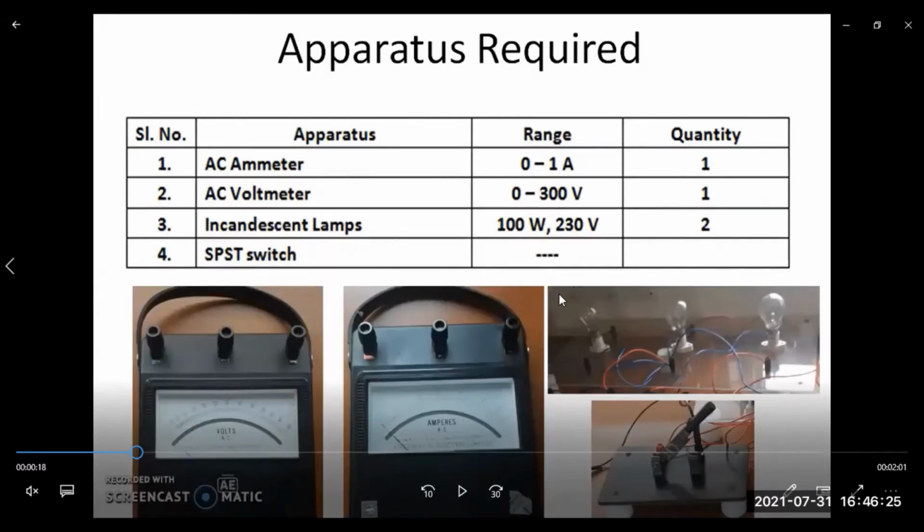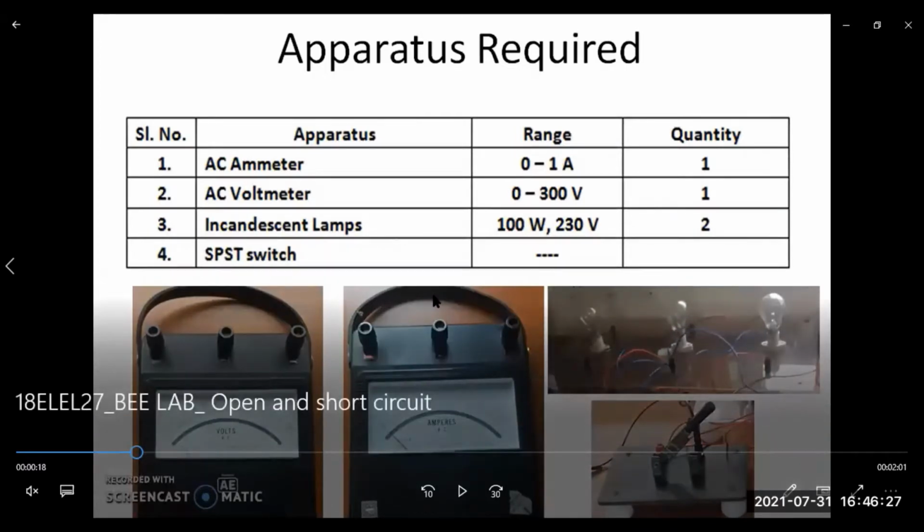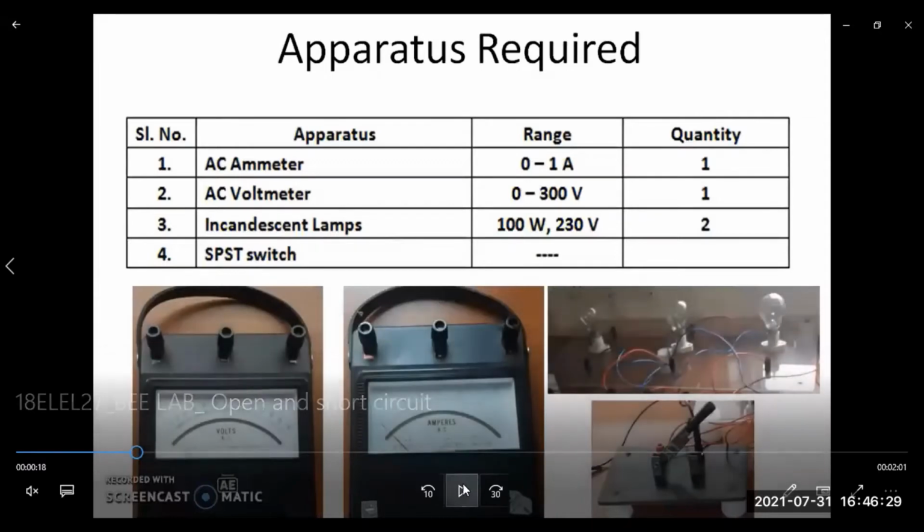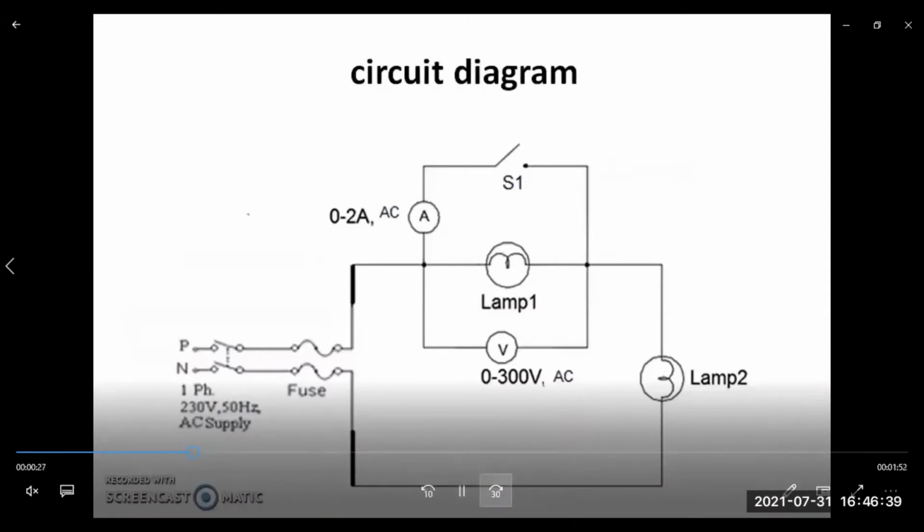Now I'll be showing you how to do the wiring. Before that, you require a circuit diagram. Let us see the circuit diagram. How does the circuit look? Is it easy or not? Obviously, it is a very simple circuit which we'll be providing to you. You have to do the connections as per the circuit diagram.